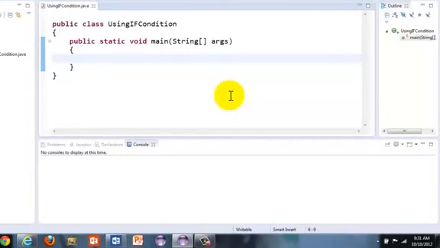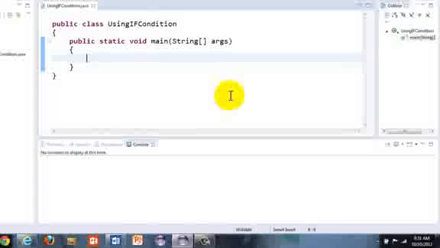Hello and welcome to another Java tutorial. So far we have looked at sequential statements and modular statements in Java. Today we will be looking at conditional statements in Java.